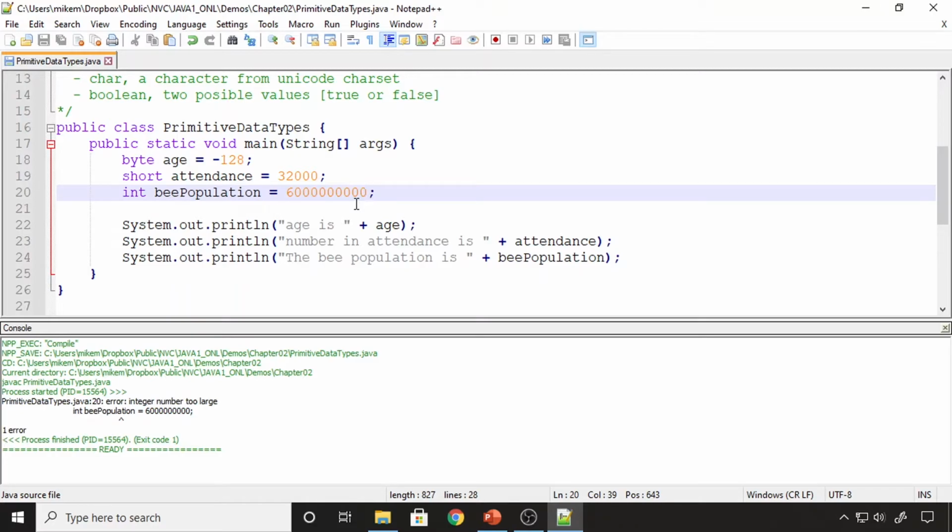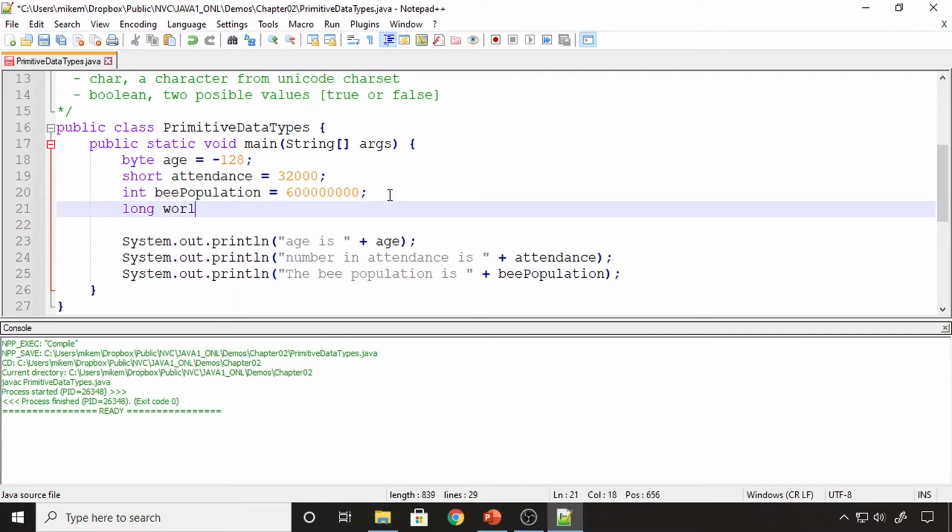Okay, so now Java's finally upset at me. It's upset because it's saying that this value is too large to fit into this integer value, which has the possible combinations of 2 to the 32 power. So I'm going to just remove one of these zeros, and I'm going to recompile and fix the problem. Next example is an example of long.